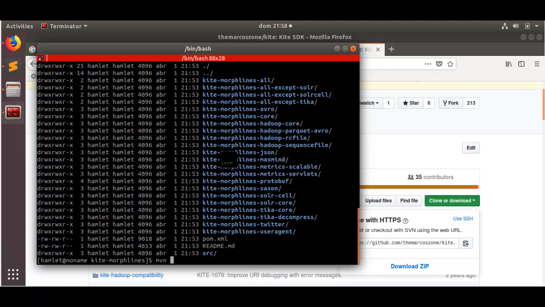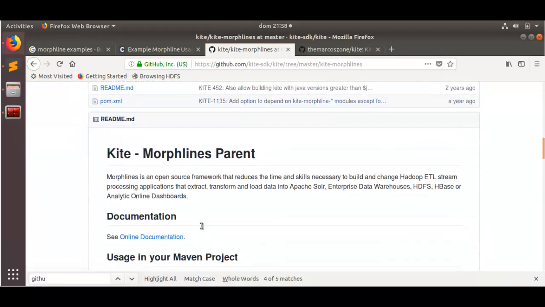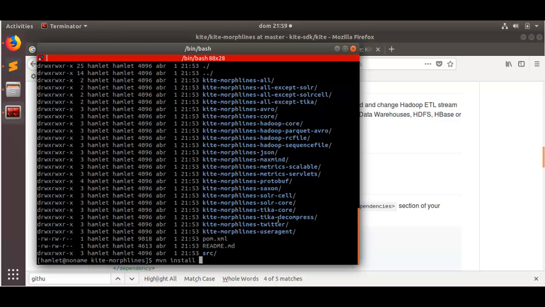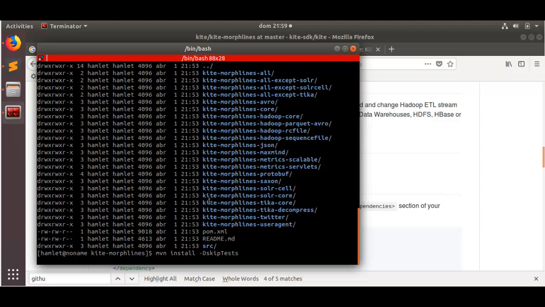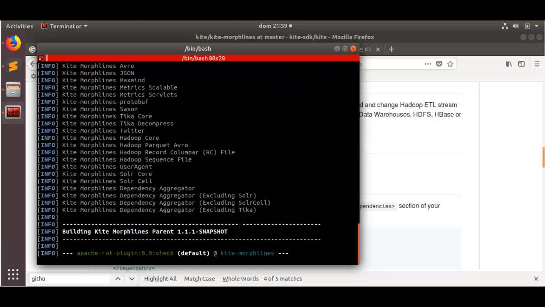Let's use Maven install. This is in the documentation, as you can see here. If you search how to create the jars, Maven install, I will put the skip test and enter. This will skip the test. Sorry, but I need to clarify that. So this will take several minutes.